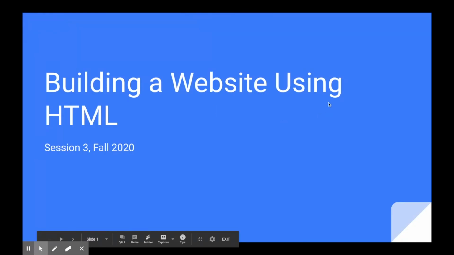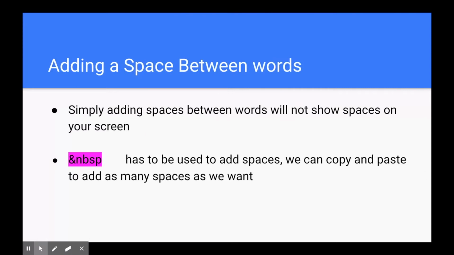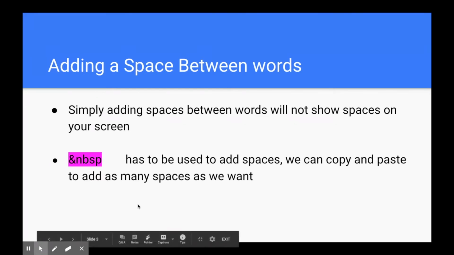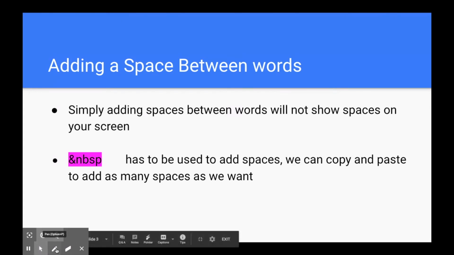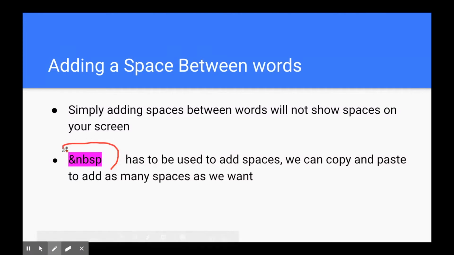Before we get started looking at lists, I'd like to introduce you to how we can add spaces between words. And I'll demonstrate in a minute. But for now, the important piece is to know that this particular combination means one space on your keyboard.